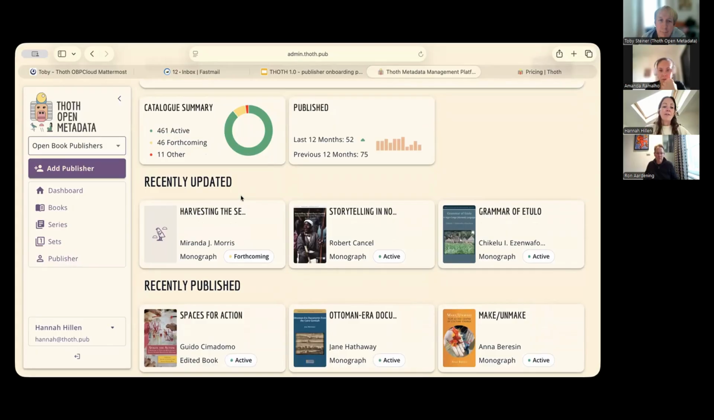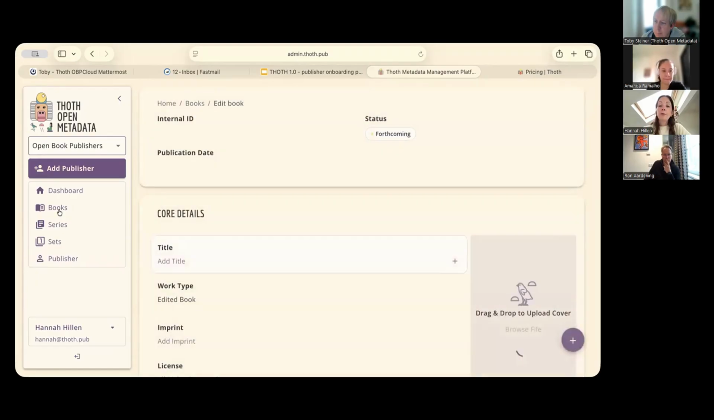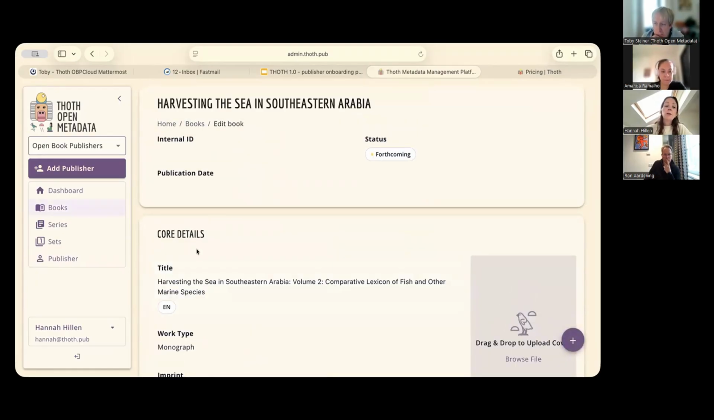We have added a recently updated section which displays the last three metadata records that you've been working on, so you can easily jump back into something that you may have been part way through editing. And then we've got recently published as well, so the last three published titles. These allow you to jump straight into the book record.